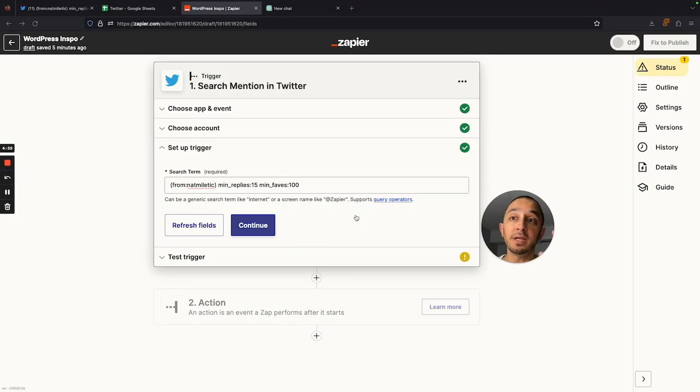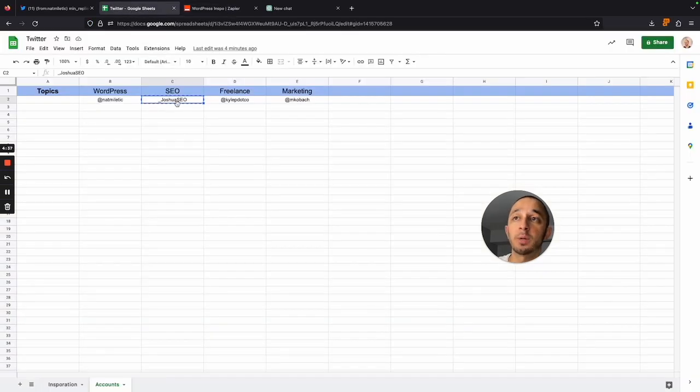So before hitting continue, I want to take this even a step further. That way, by the time we're done, we actually have tweets that are coming from different accounts and they're all meeting the criteria that we defined. So we have here Zap that is pulling tweets from Nat with minimum replies of 15 and 100 likes minimum again. So what I'm going to do is go to Google Sheets. We're going to pretend we are a digital agency that can talk maybe about WordPress, SEO, freelancing, and so forth.